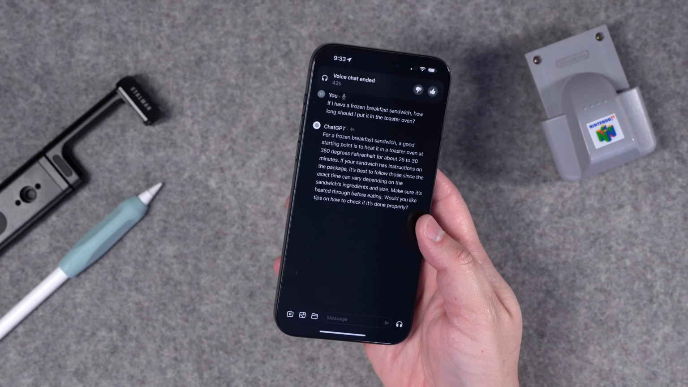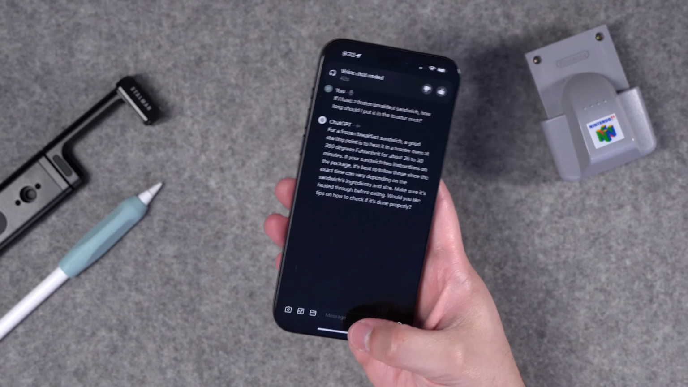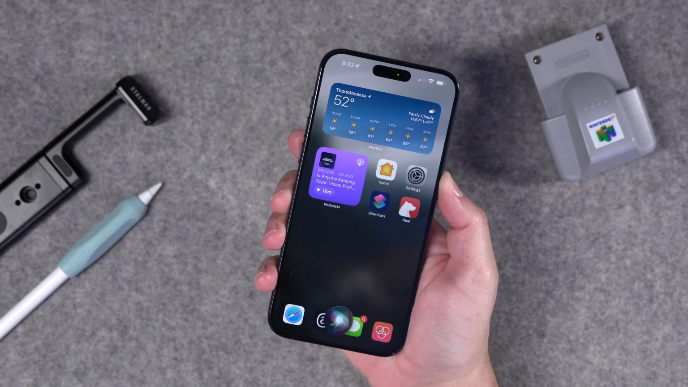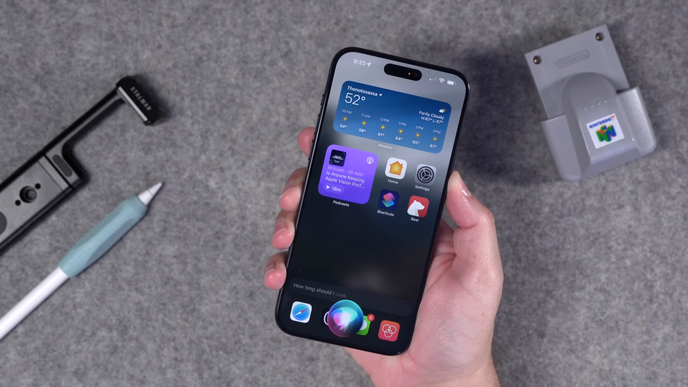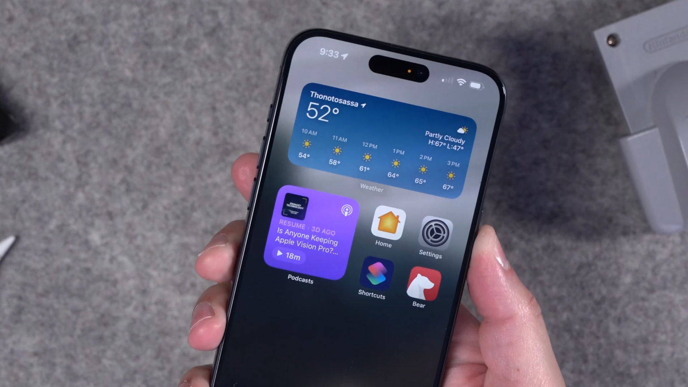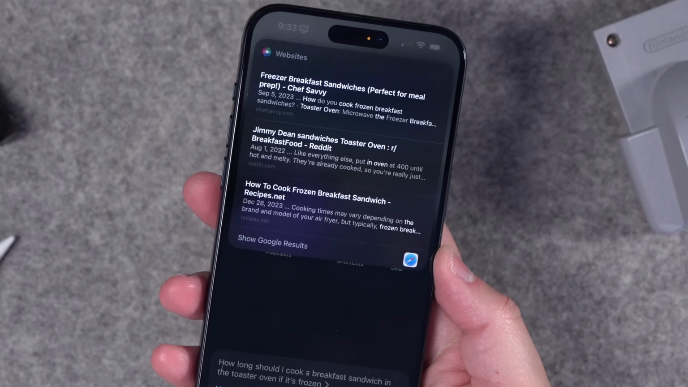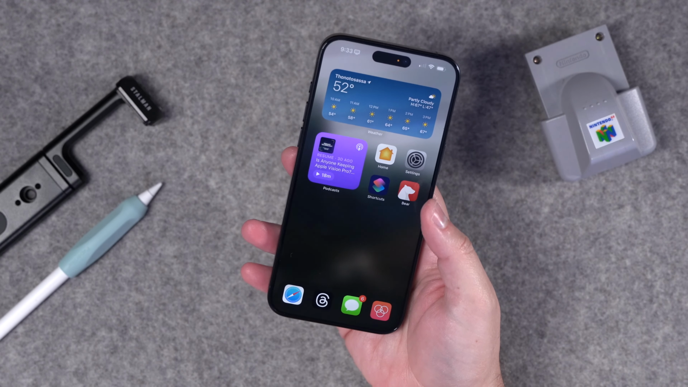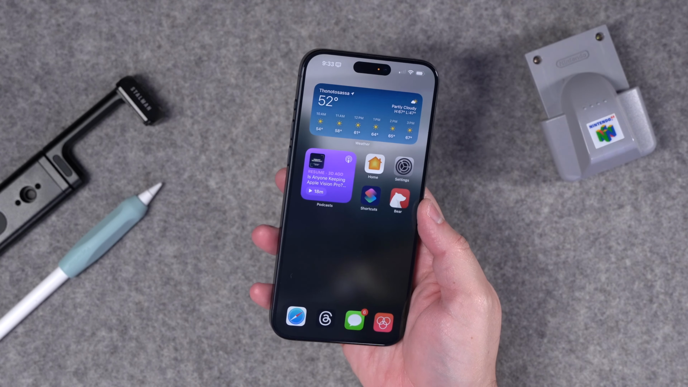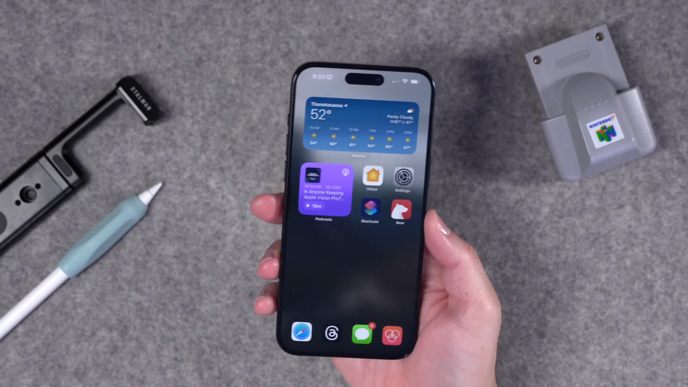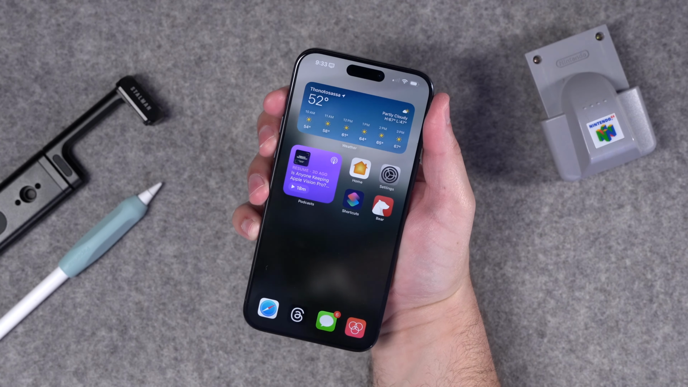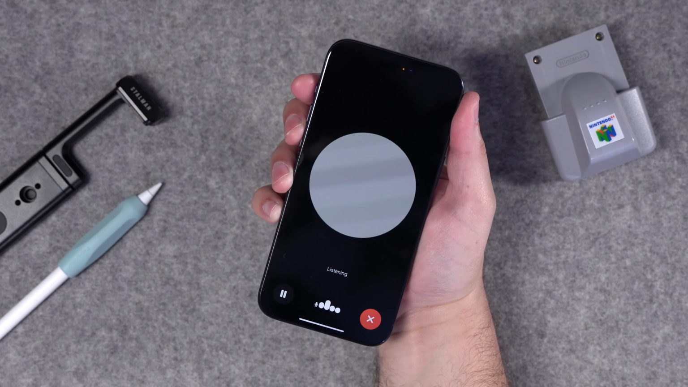And you even get the transcription of the voice chat right here in the app. If you ask Siri something like that, how long should I cook a breakfast sandwich in the toaster oven if it's frozen? Here's what I found. It's just not as helpful. Now, ChatGPT can't do things like control your smart home, send messages, or other built-in Siri functions, but for normal queries, it's really good. How far away is the sun from Earth?